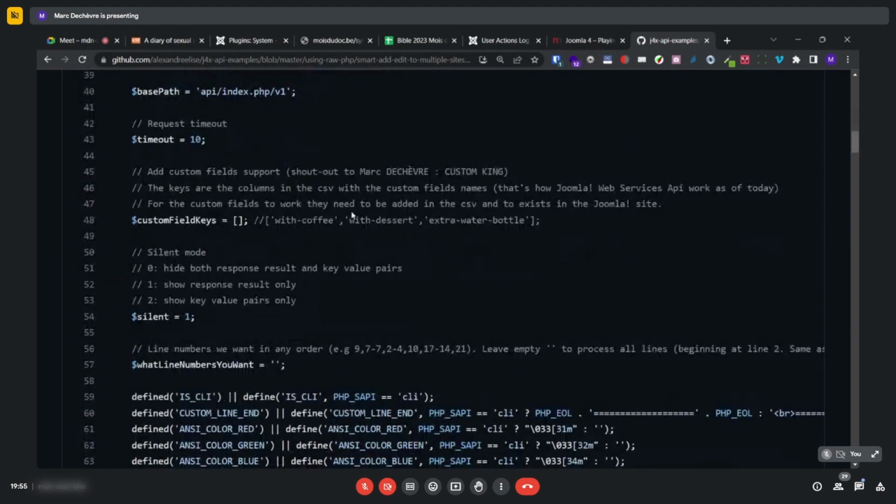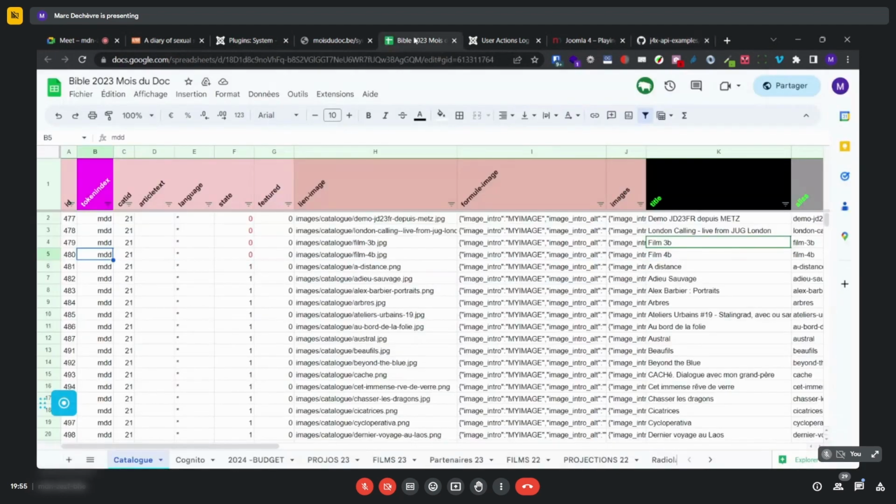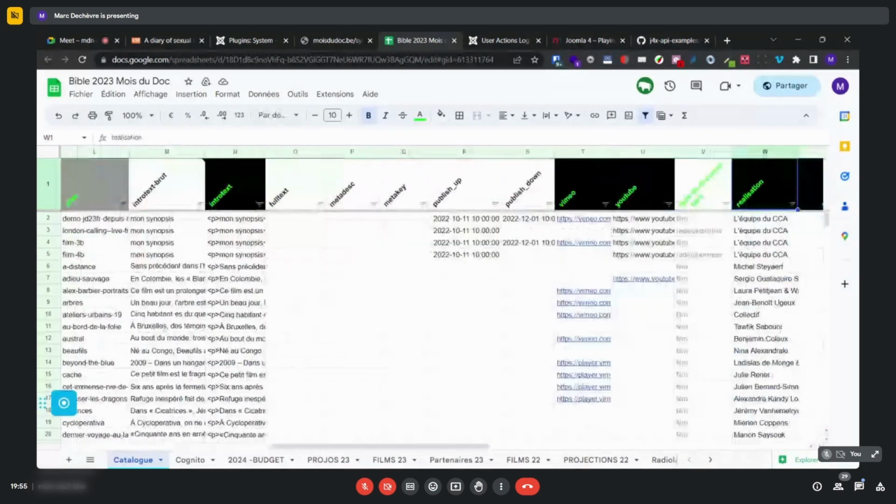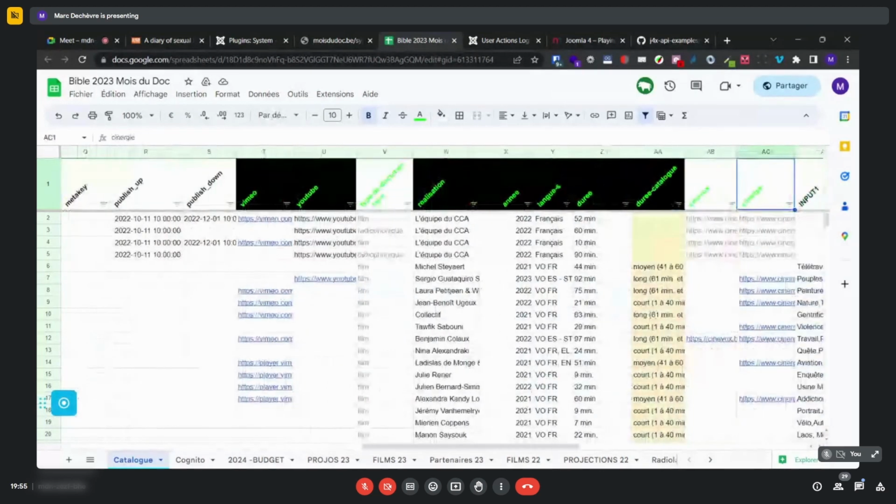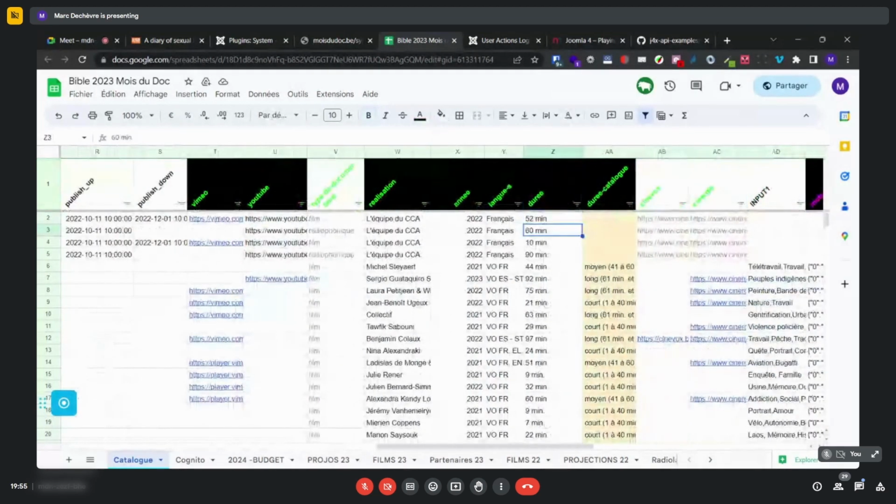Then if you use custom fields, let me show you a real life example. Here I have plenty of extra columns, like for duration of the film, or a column with a URL for the YouTube trailer or the Vimeo trailer, right? Or also who is the movie maker, the name or the company or whatever, or the year here.